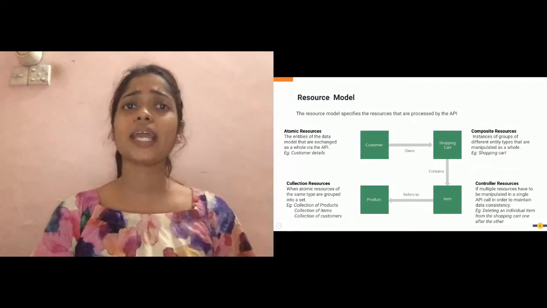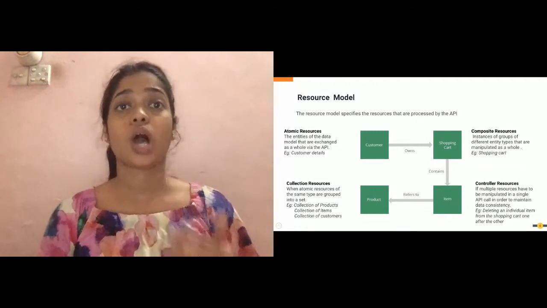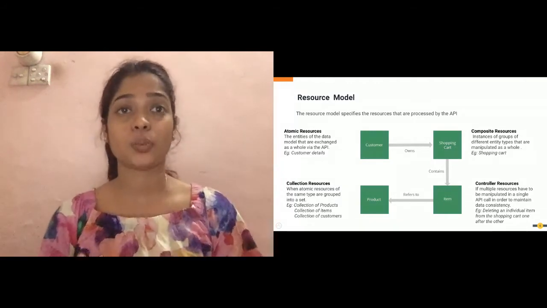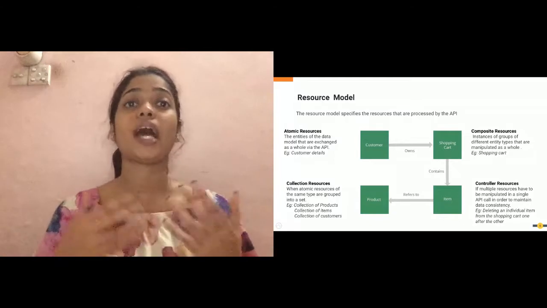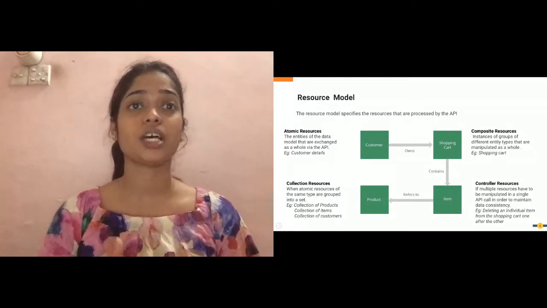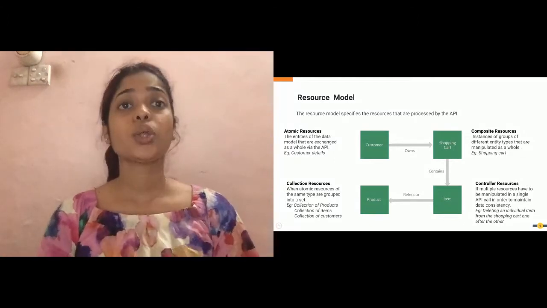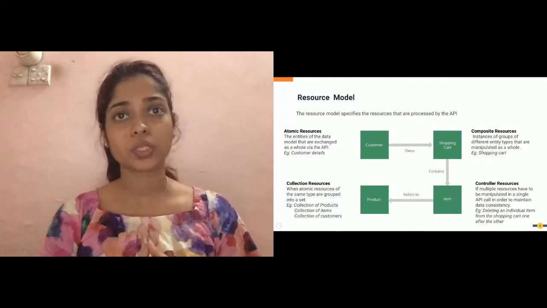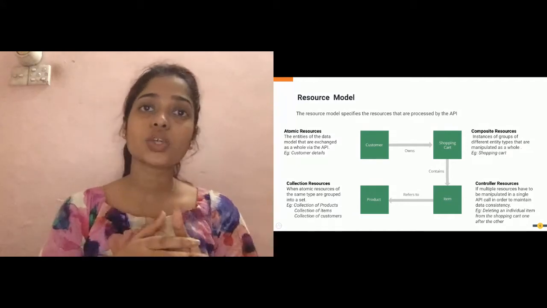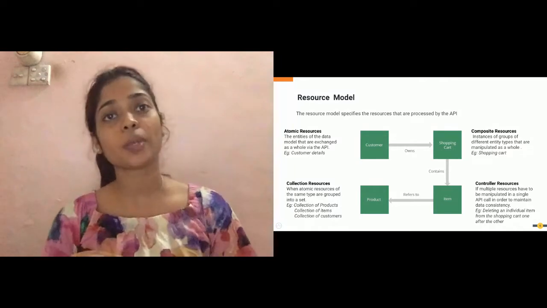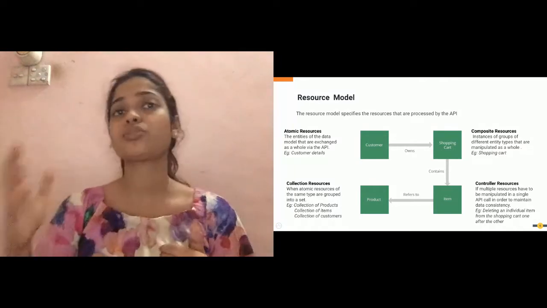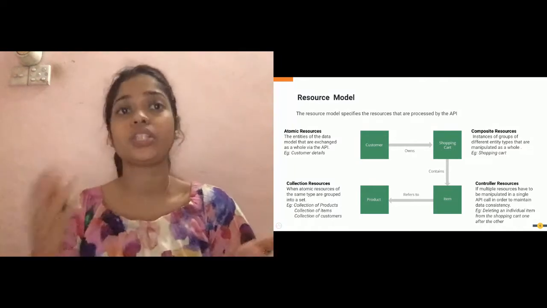As another example, we can look at items. Items will become a collection resource as well, and it will represent all the items contained in the shopping cart for a certain customer. This collection can be scoped, so that only items in a specific shopping cart are of interest to us, and we don't really need to consider the items in all the shopping carts.